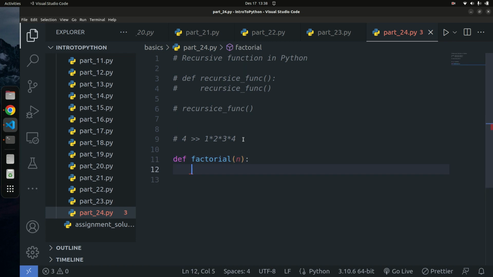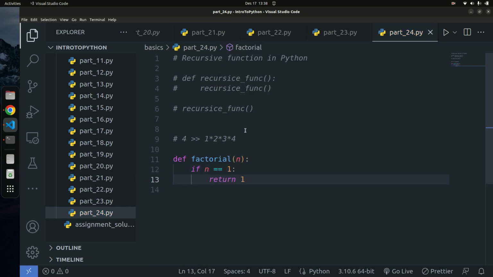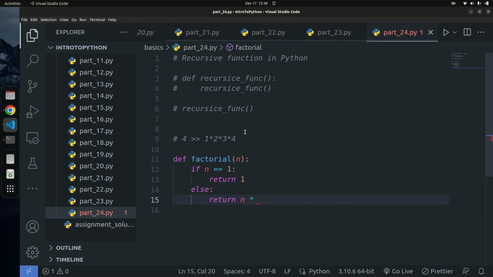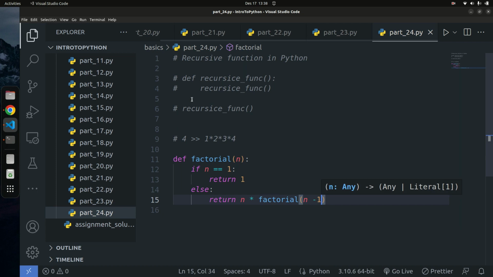So I'm going to say if n equals 1, you just return 1. A recursive function must have a point where it returns something, right? Else, which I call the breaking point, you simply return n multiplied by the factorial, which is the function call again, of n minus 1. So that's how we get this value right here. We return and exit our function if n equals 1. Else, you take n multiplied by the factorial of n minus 1.